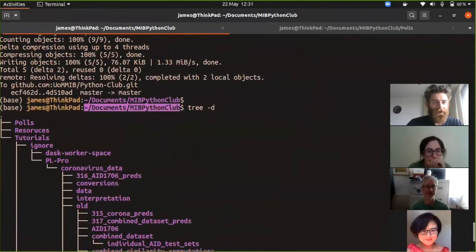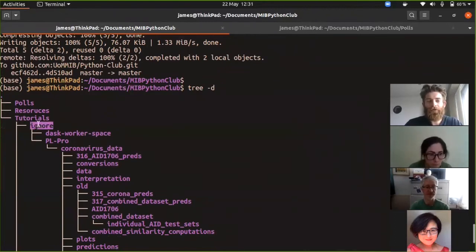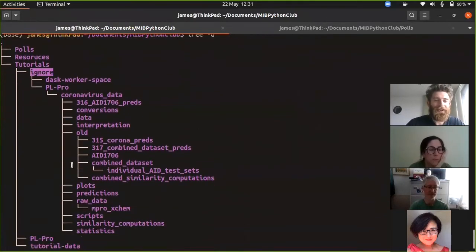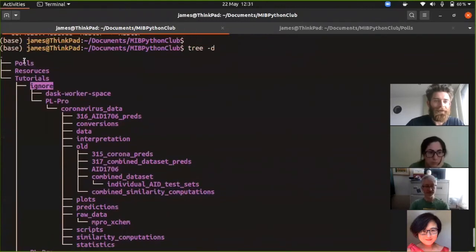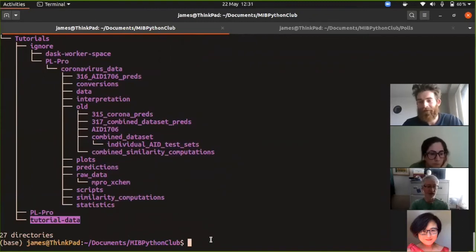And this is the file structure of the MIB Python Club folder. I've got a folder in there called ignore, which doesn't make it onto the main GitHub page, so let's ignore everything within that. But here's the polls folder, resources folder, tutorials folder. I'm not showing the contents of it because that would fill up too much of the screen.